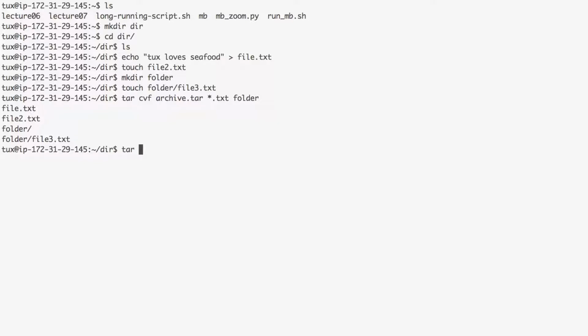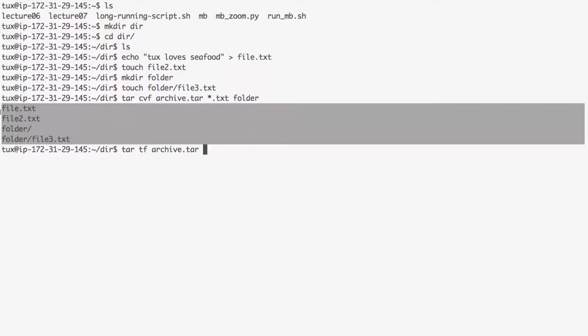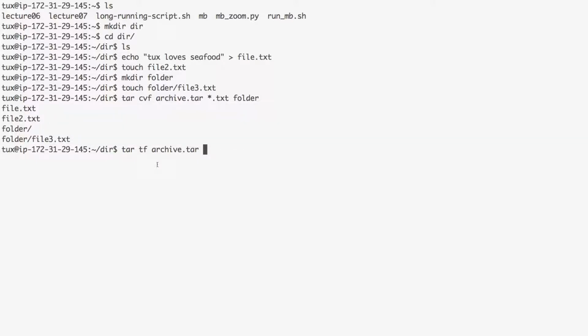So we can now list it. What does CVF stand for again? So C is for create, V is for verbose, and F is for file. What's the verbose again? The verbose basically shows you here which files are added to the archive, and that's all the paths. Then we can list the contents using TF.